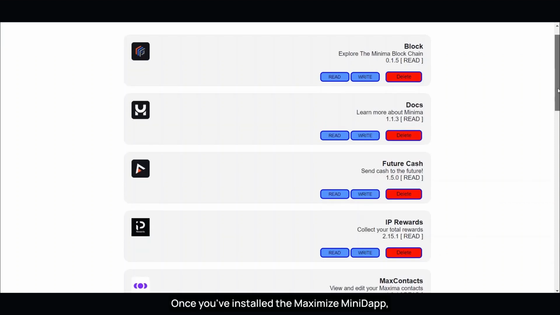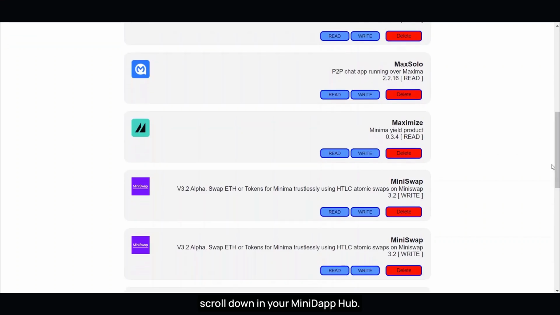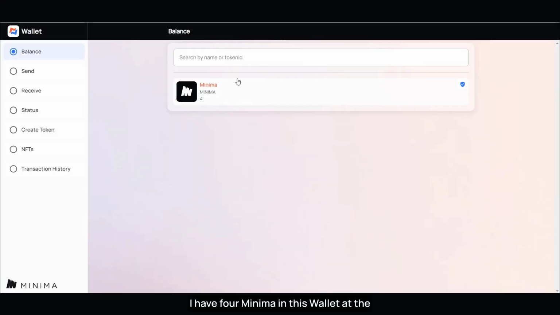Once you've installed the Maximise MiniDapp, scroll down in your MiniDapp hub, click on it to open it. I have 4 Minima in this wallet at the moment, and I'm going to stake some of my Minima to get some yield in return.